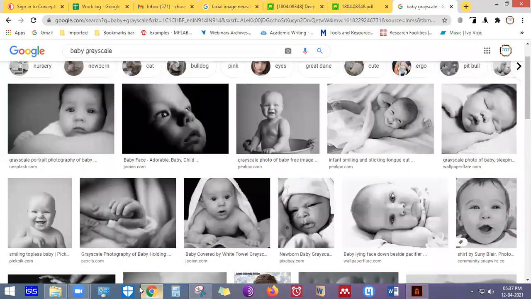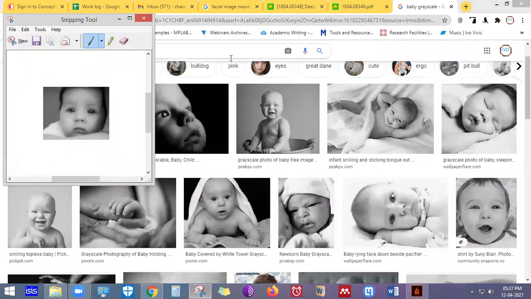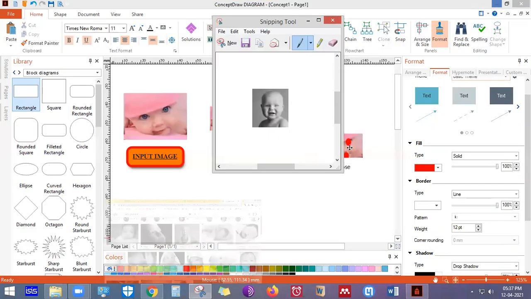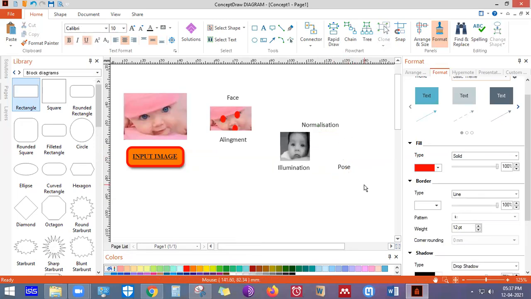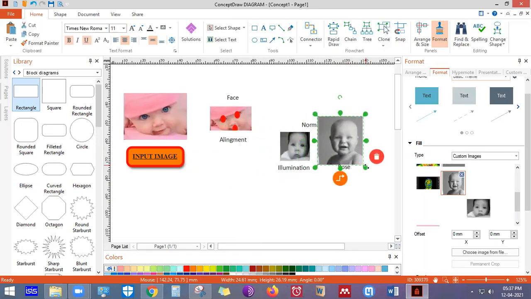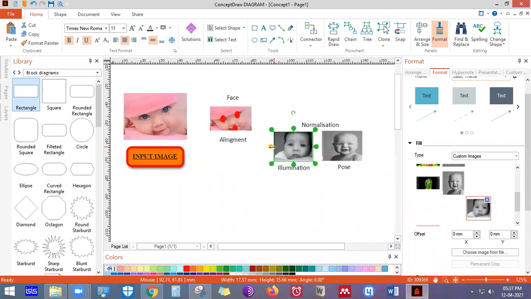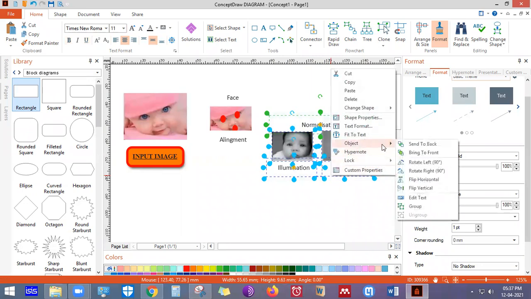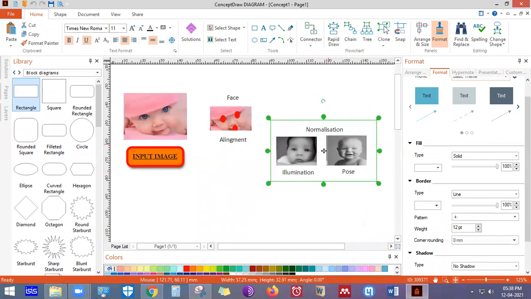and then we need a pose. So for this pose, I'll be selecting another image. So this will be my pose image. Delete the block which is not required, copy and paste it there. So this is the pose image. So once everything is done, select all the blocks, right click, object, and then group it. So this will be a single block now.